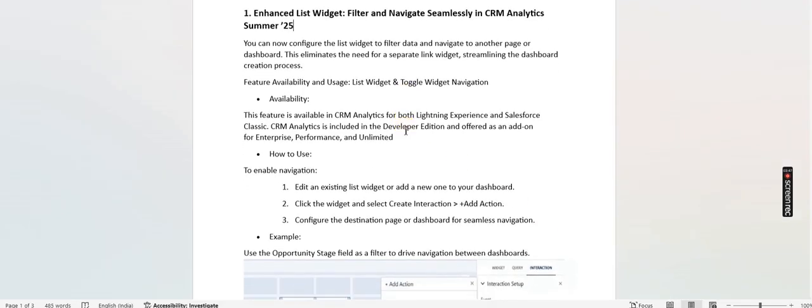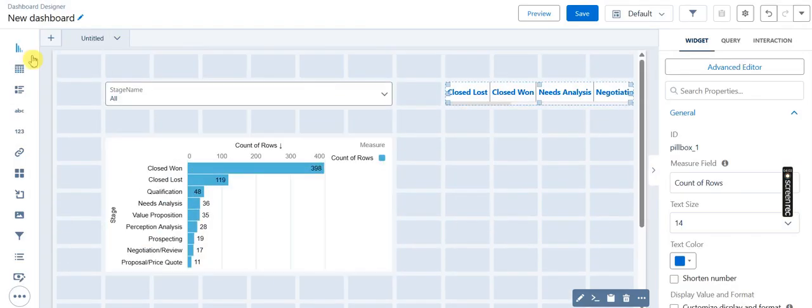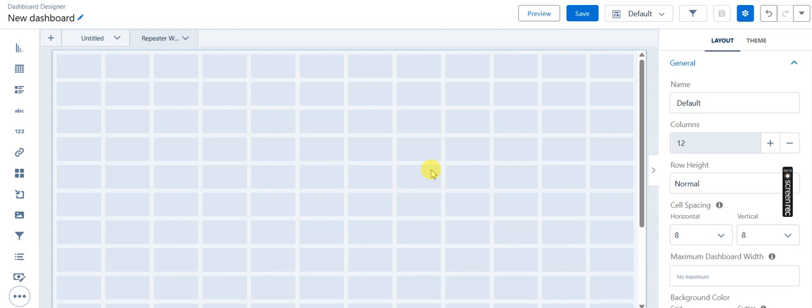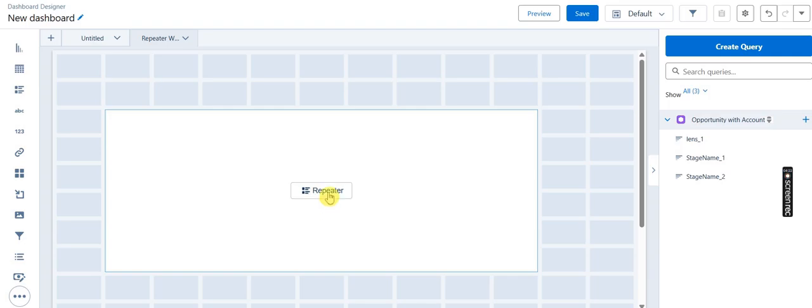Let's go with the second feature. The second feature is related to the repeater widget. In the repeater widget, we can add custom headers and also enable sorting. So let's discuss the repeater widget. Let's take it into the new tab. Yeah, so this is our repeater widget, right? So we will define our repeater widget.